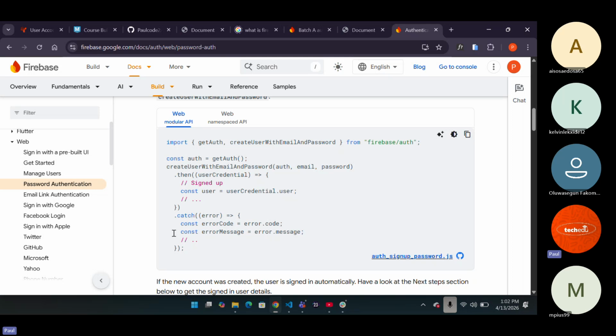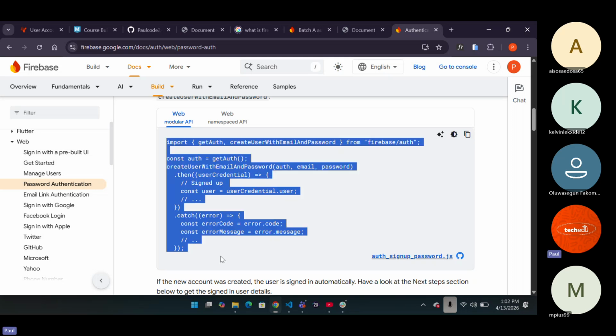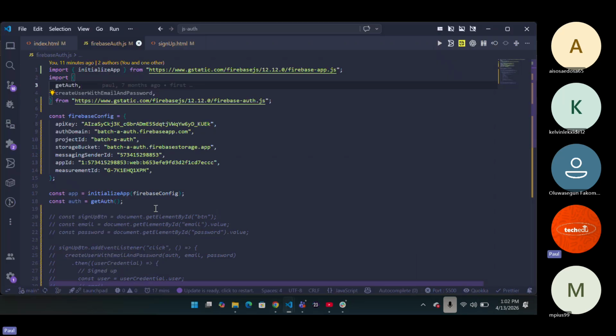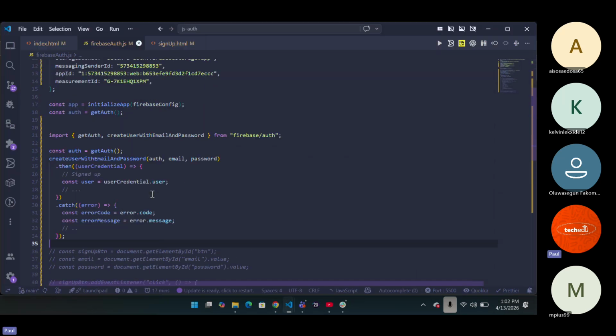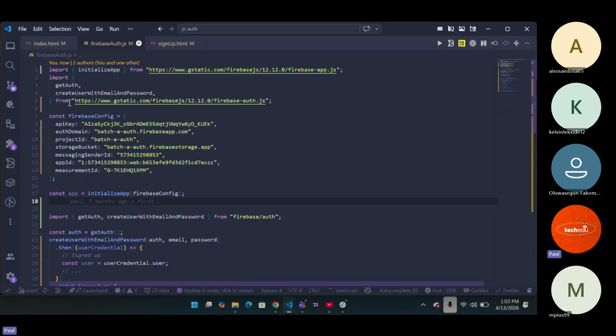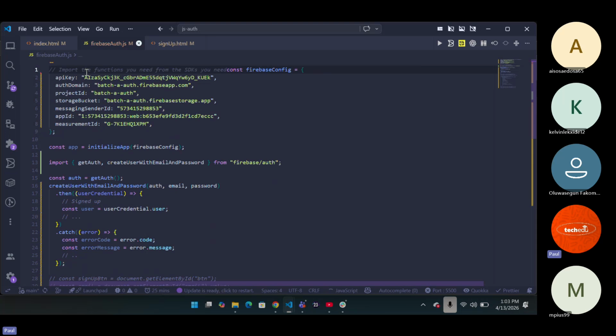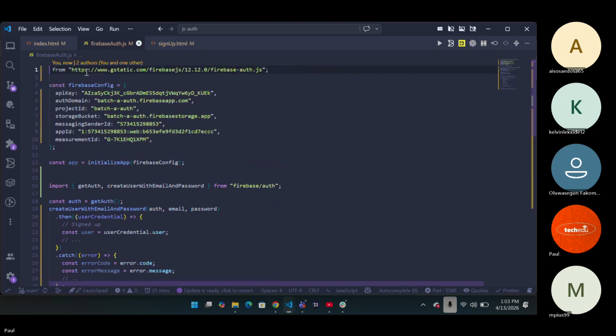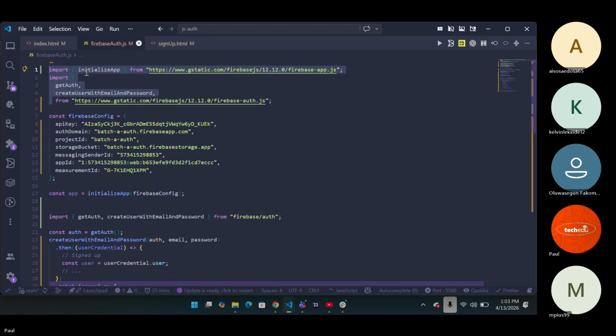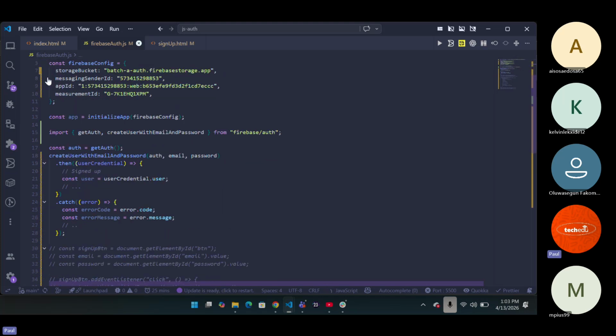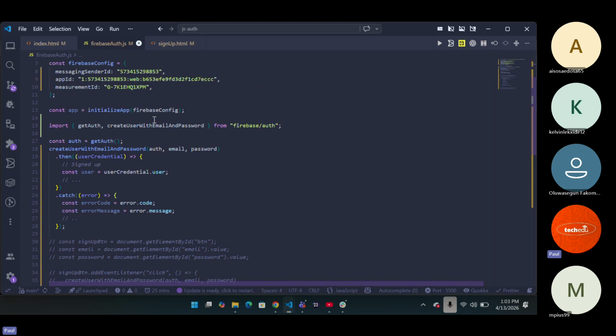Now, all I have to do is go ahead and copy all of these things, so I can paste it in my code here, right here. So now, what exactly did I copy? Show us what I copied now. So what exactly did I copy? What I copied was, just a moment. What I copied was this import get auth and create user with email and password, and then this.